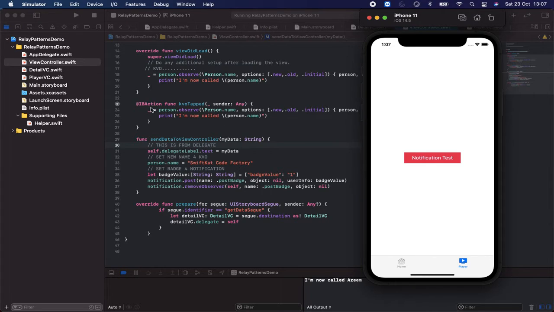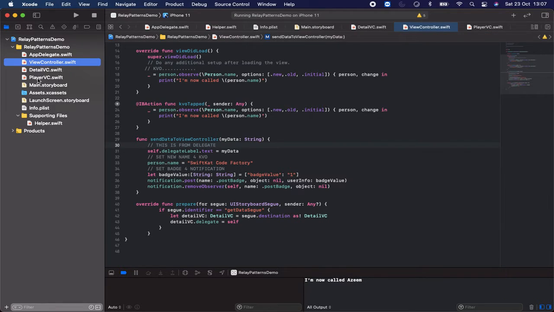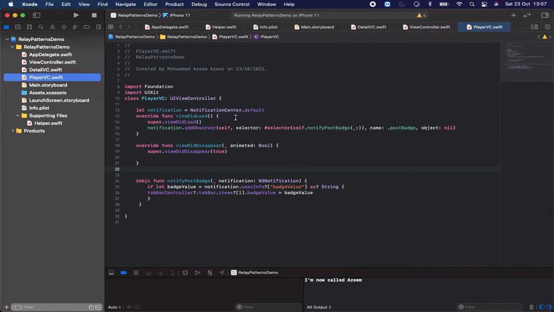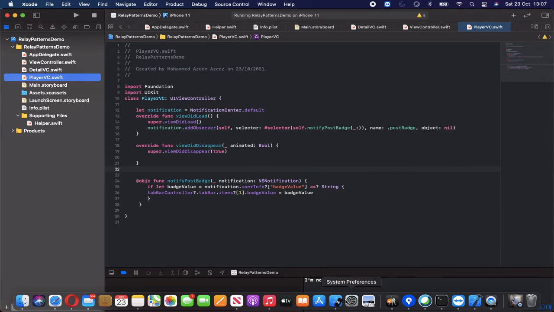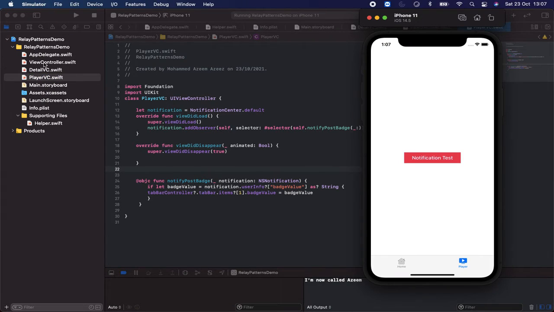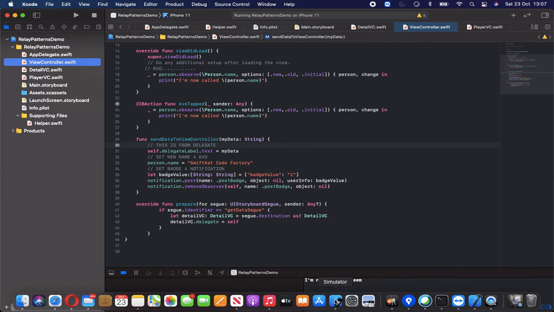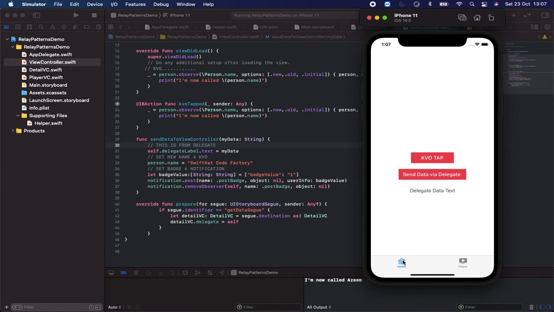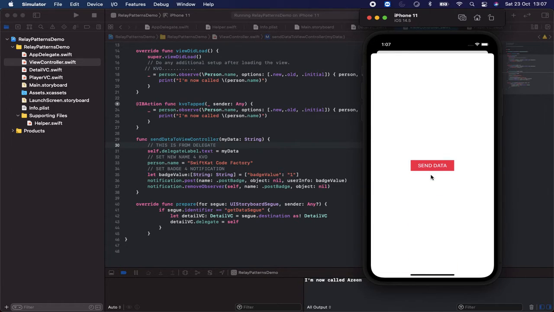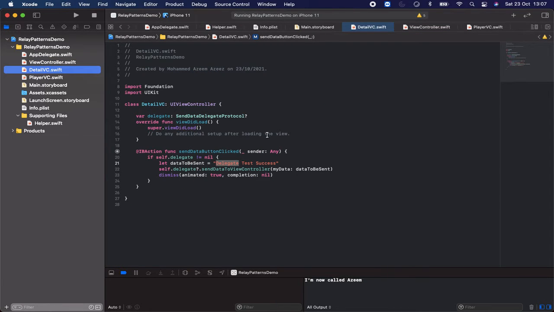So when I went to this page, what happened here is this will be initiated. This observing notify will have been initiated also from the home page. This key value has already been initiated here in our simulator at the moment. So now what I'm going to do is click the send data via delegate method button. Okay, so I am inside this detail page at the moment.